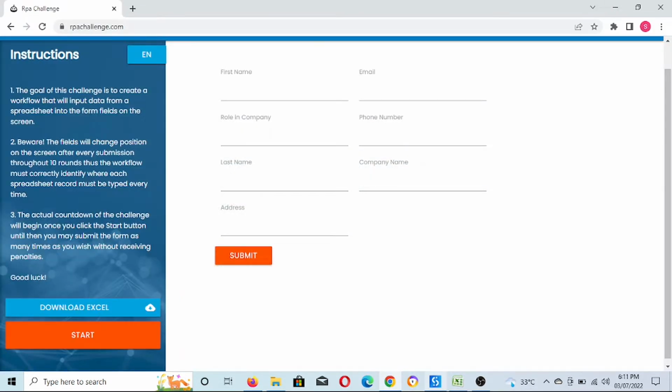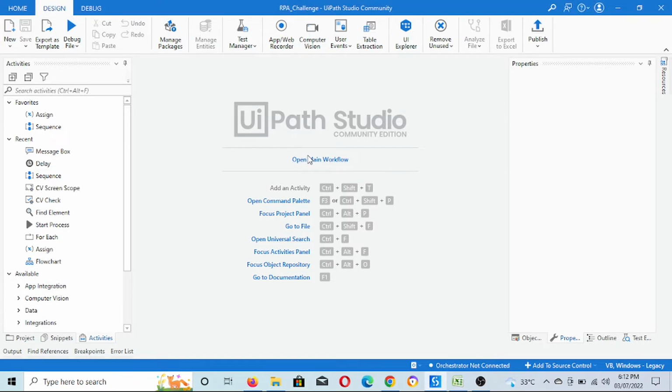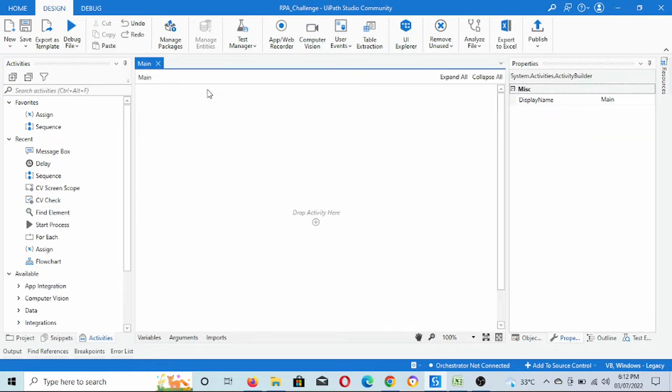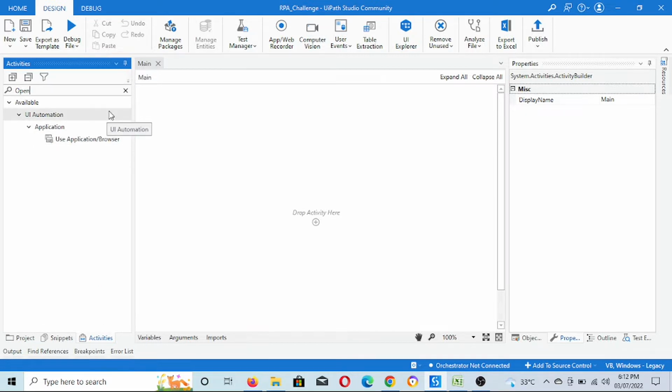Simply, open your UiPath Studio, and you can see I have already created a workflow named RPA challenge, and then we click on open main workflow. And after that, simply, we can take an activity named open browser. So we take a, okay.